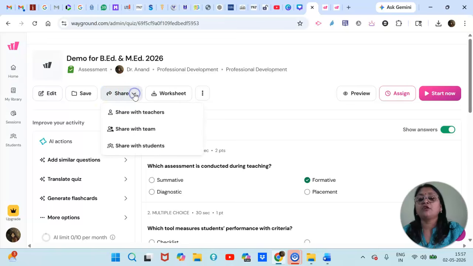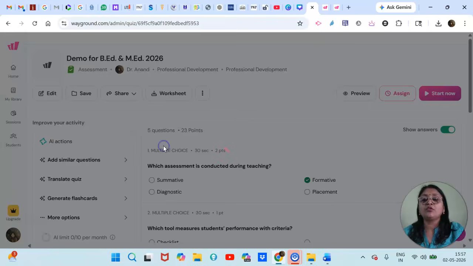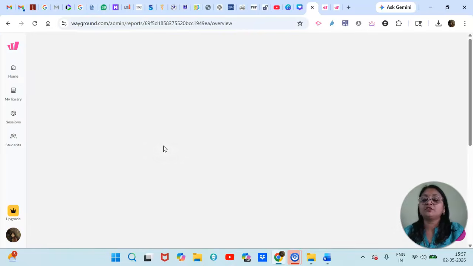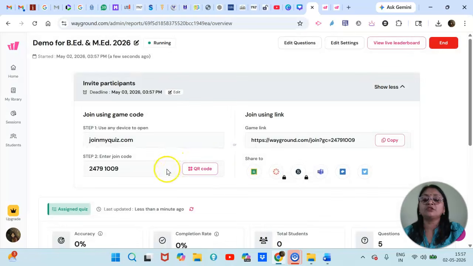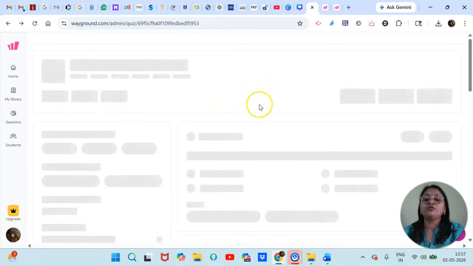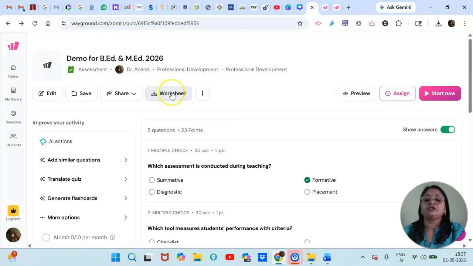Here you have the options: share with the teachers, with the team, or with the students. We can share in Moodle or Google Classroom, as well as copy this code and share with the students in your WhatsApp group. So this is the QR code, and this is the students code. Just copy and share in the Google Classroom, but I am not going to share that. I am going to show you the worksheet, how you can print.